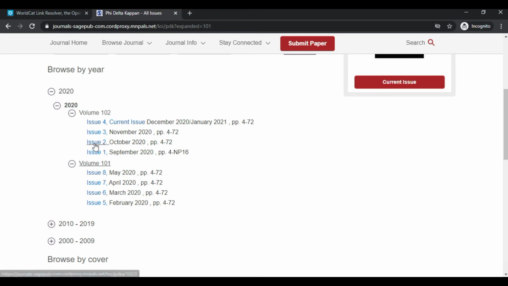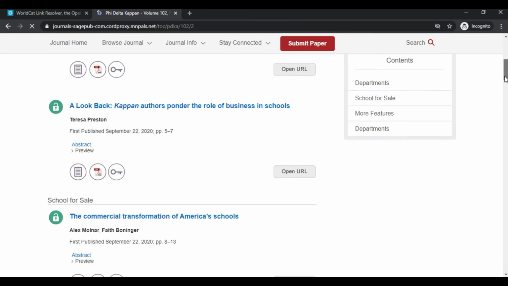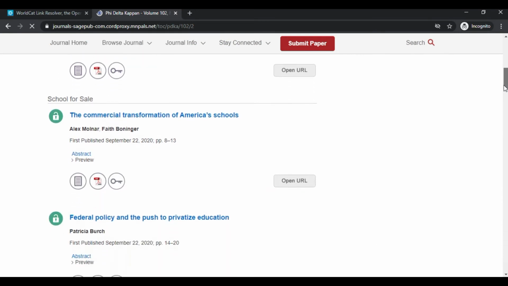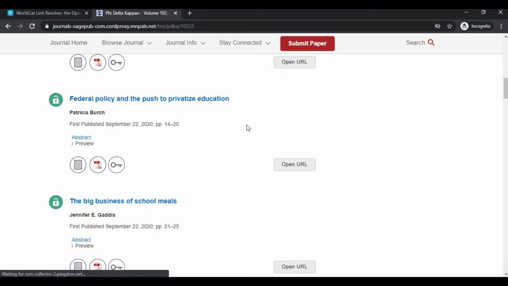So if I want to look at issue number 2 from October, I can click on that link and the page should open up, and it will give me a list of all of the different articles that were published in that volume and issue number. So I can scroll down and take a look at all of the different articles that are available.